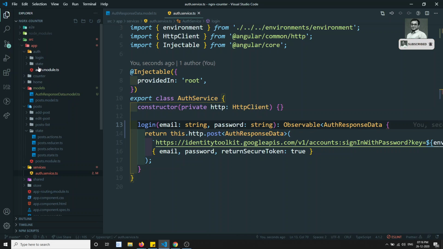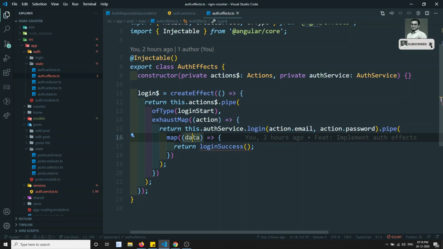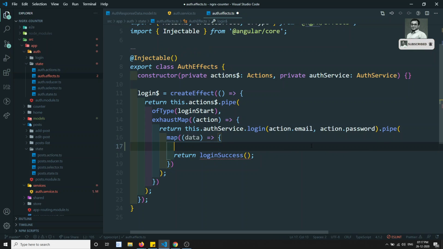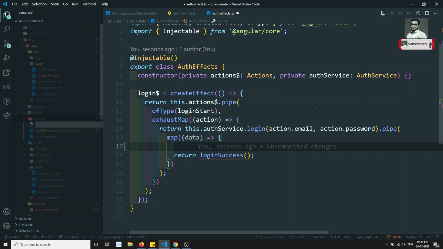Now let's go to the auth effects. In the state folder you will have this auth effects, and here you will be getting the data, which is of type AuthResponseData. Now let's format this data. How can we format it? We will create another new model, the user model: user.model.ts.